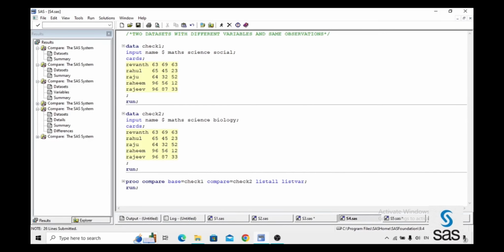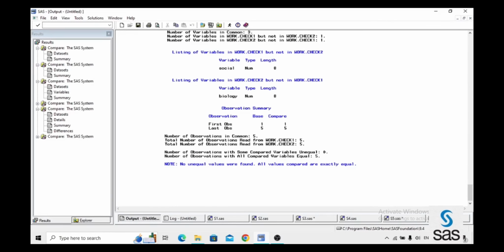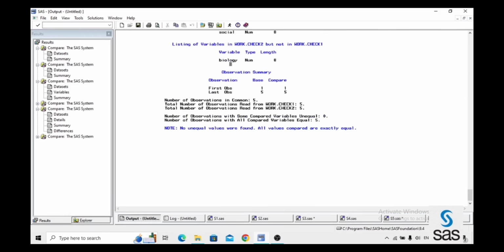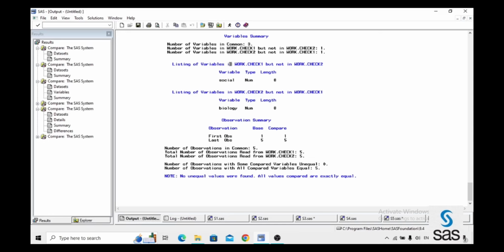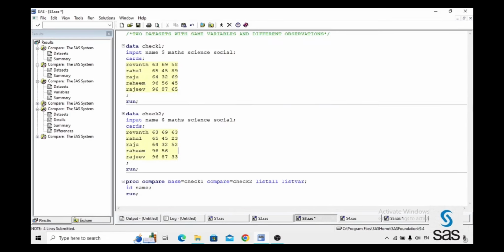In the S4 also the same, different variables, and when the data has different variables, it just gives a listing of variables. This variable is not in this one, it doesn't compare the observations. Keep in mind, if the variable is different, then it doesn't compare with the other variable, and it compares when the two variables are the same, just like situation 3.